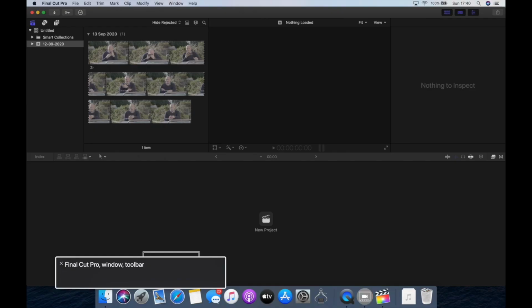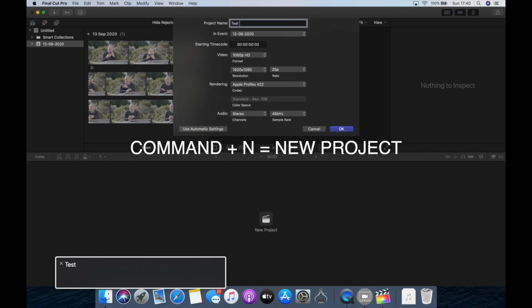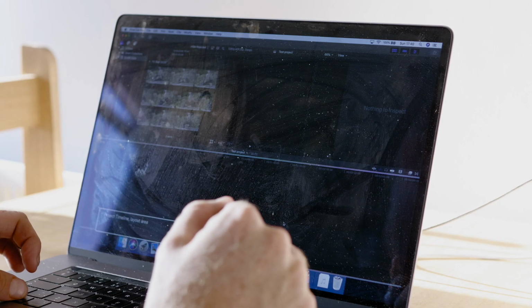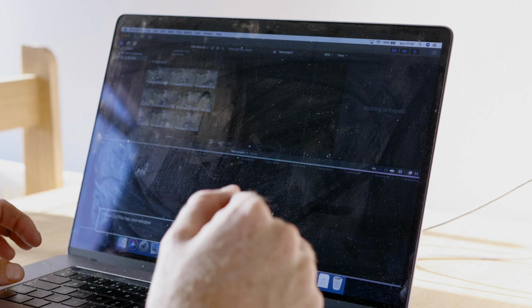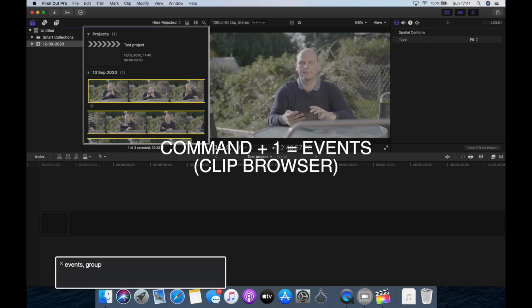The first thing that you're going to want to do is create what they call a project. So if you like, it's creating a new timeline, the area you edit. So we're going to do Command N and we're going to call this test project. Now, you can get really complicated about frame rates and resolutions, but we're not interested in complicated today. In order to get to your events, or I would call it Clips browser, but they call it events, you have to hit Command 1.